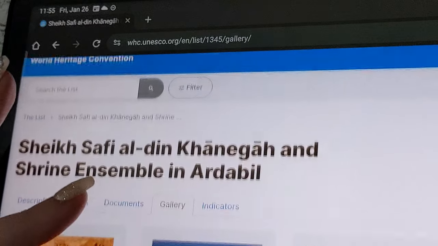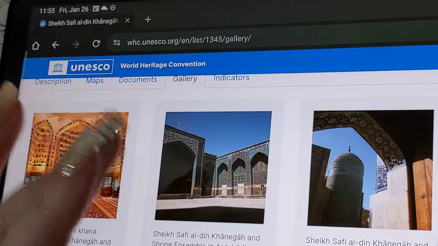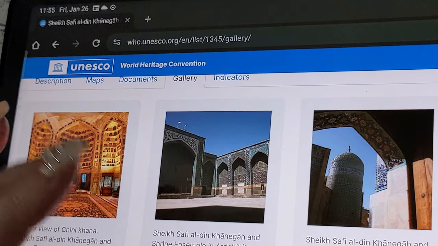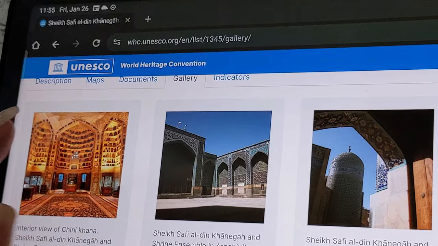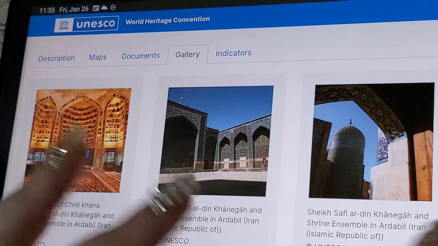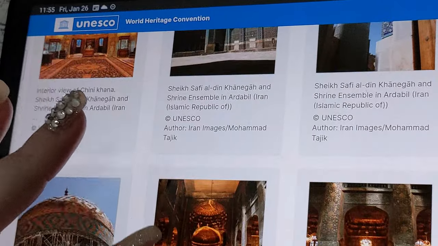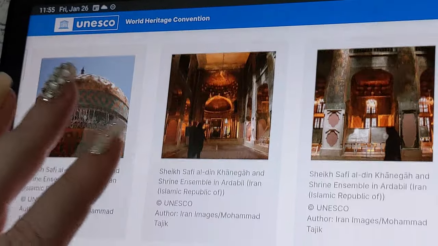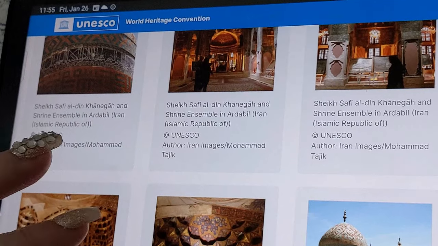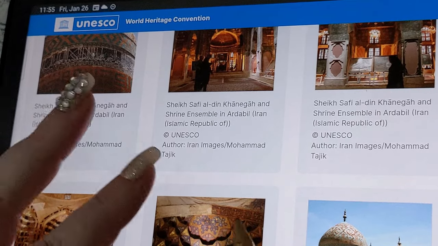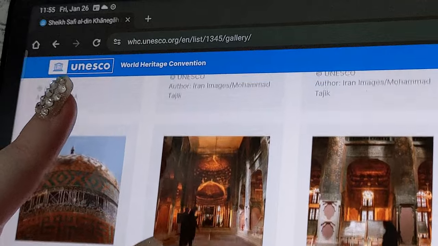So yeah, the head of this sect, Sheikh Safi al-Din Ardabili, he's known as. When he passed away, they built this beautiful mausoleum for him, and this gorgeous, I guess, temple complex, which has these beautiful domed entrances, lots of beautiful arches, beautiful ceilings. We'll take a look at all of these on Google Earth.